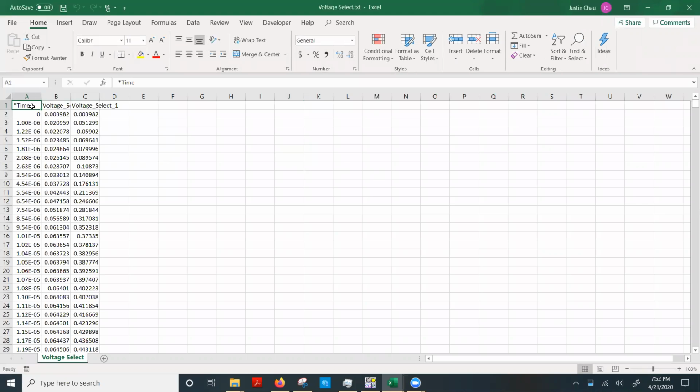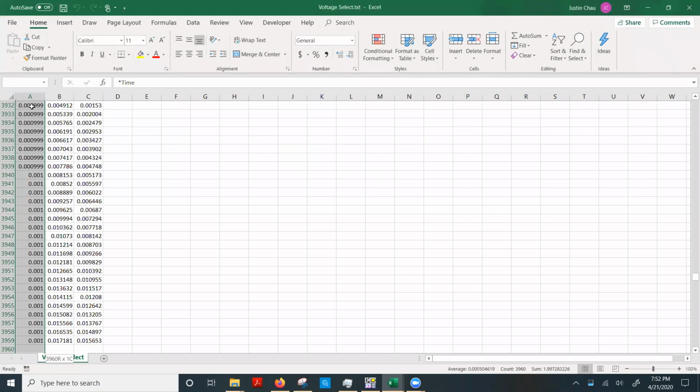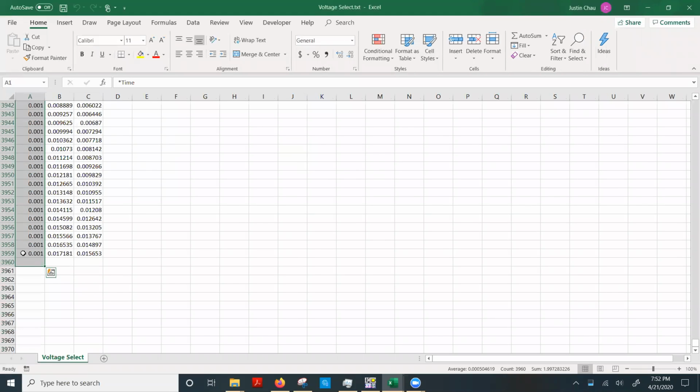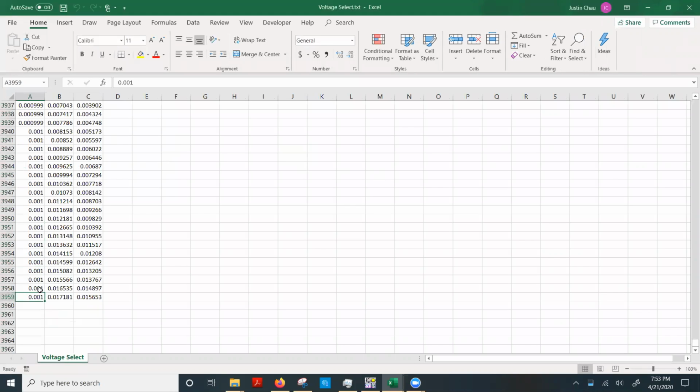But another thing I want to note is how many samples are now in this file. So if we scroll down to the bottom, we see that we now have 3,959 samples approximately. And before, when we did the first input, the number of samples was around 300 and something. So we got approximately 10 times as many samples on the output as we did from the input.